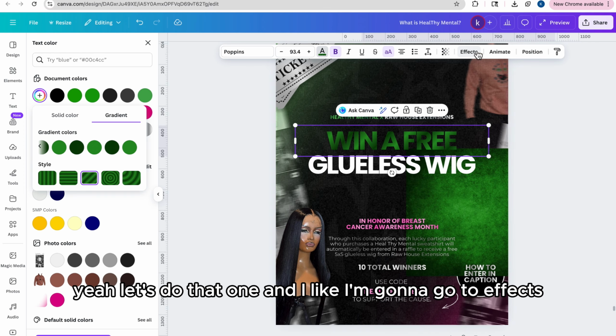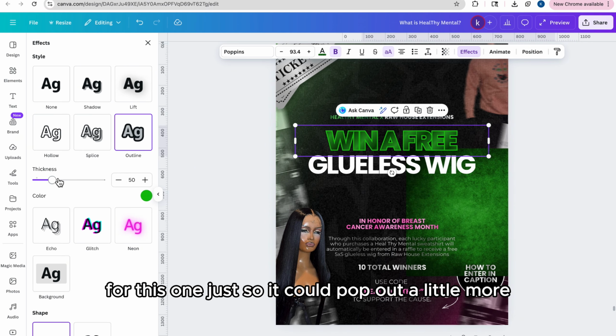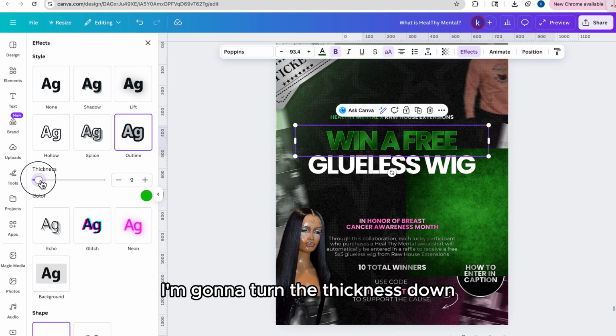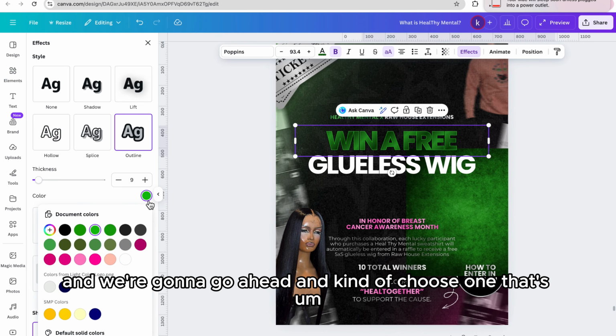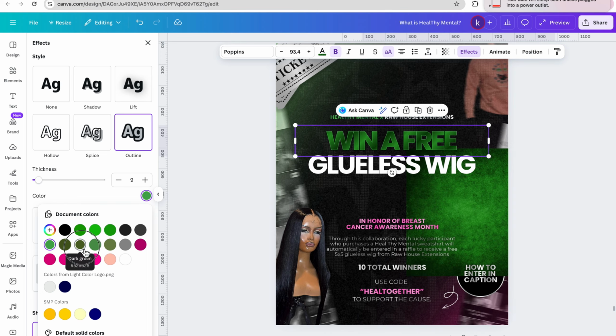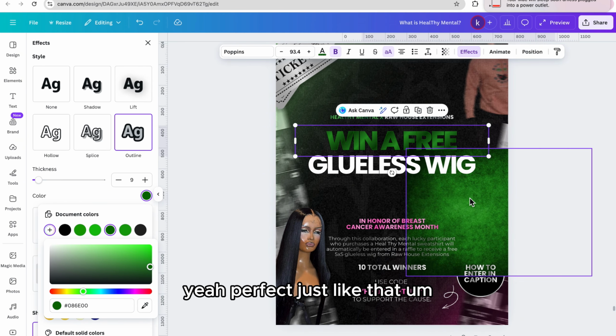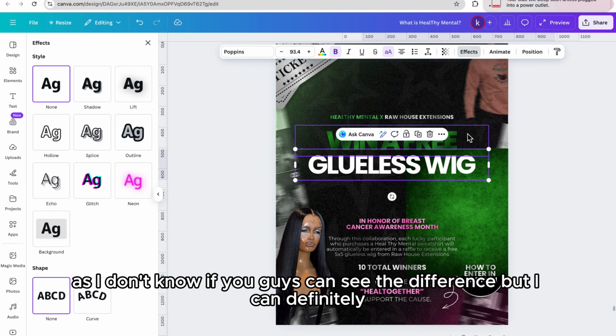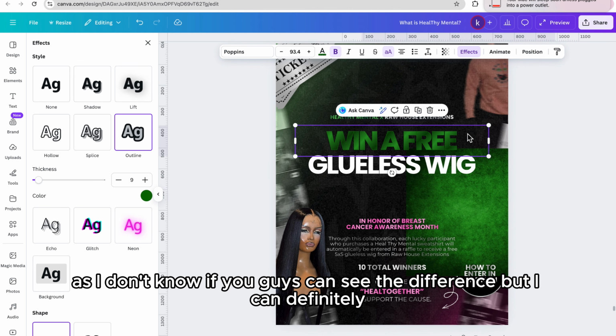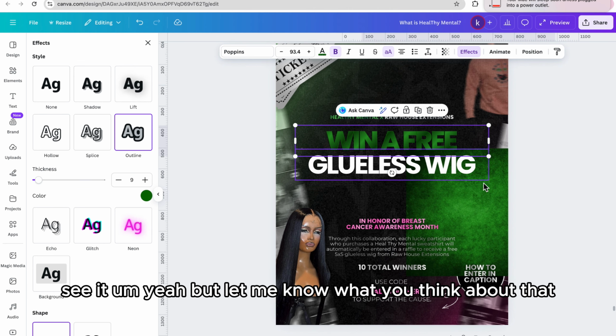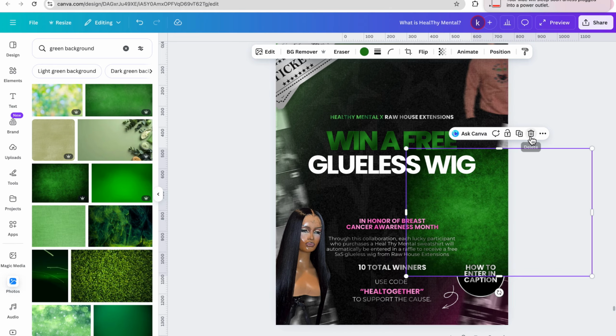And I'm gonna go to effects for this one just so it could pop out a little more. I'm gonna turn the thickness down, and we're gonna go ahead and choose one that'll resonate with this. I like this one, but yeah, perfect, just like that. I don't know if you guys can see the difference, but I can definitely see it. Yeah, but let me know what you think about that.